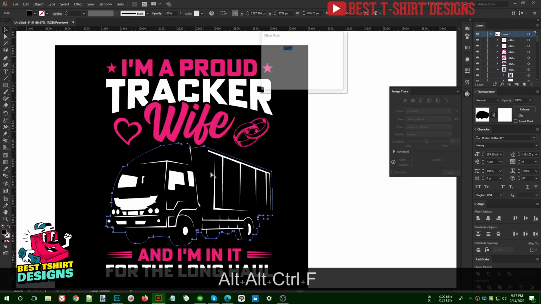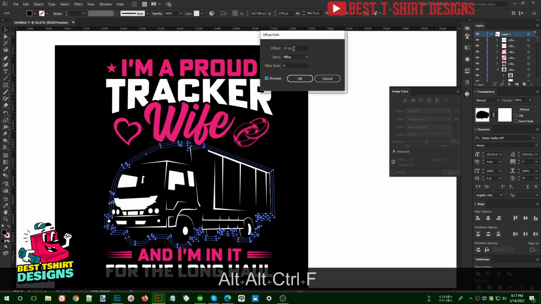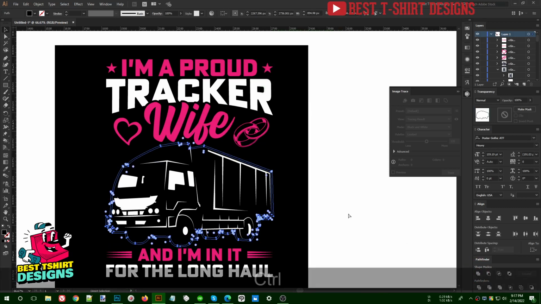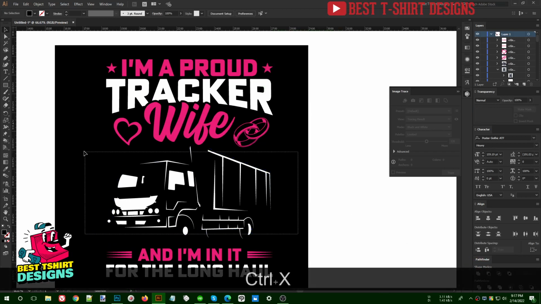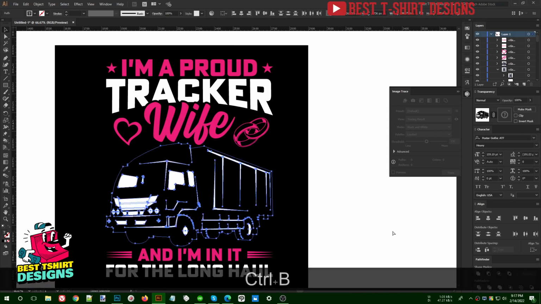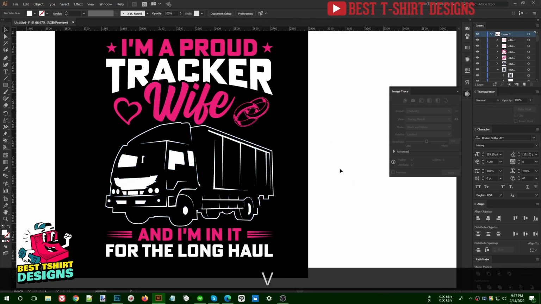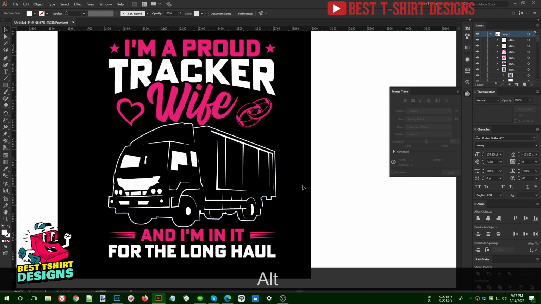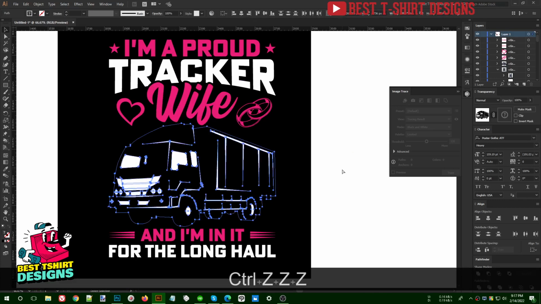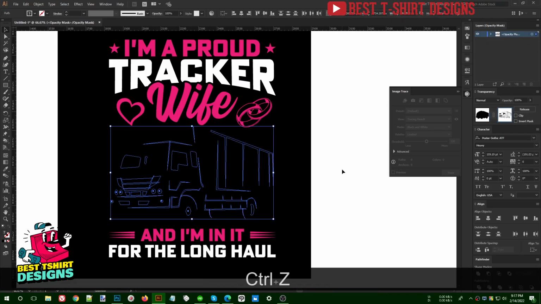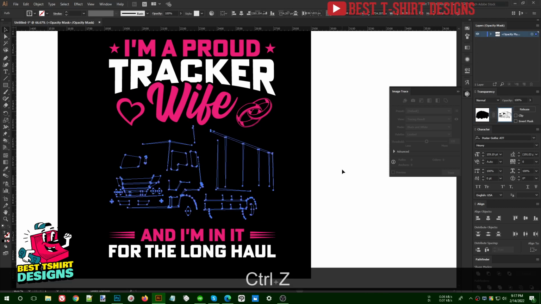So for fixing that, I'm going to create an offset path for that, just a little bit, unite that, Control X. I'm going to select everything from here and then press Control B, but that will make it white. So this is how you can adjust the color here, but this is not really important. So for now I'm just going to keep it original as it was, simply like this.